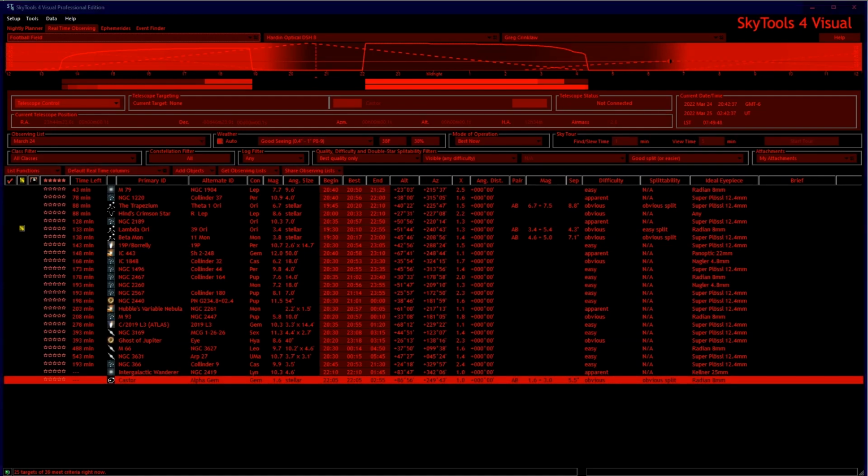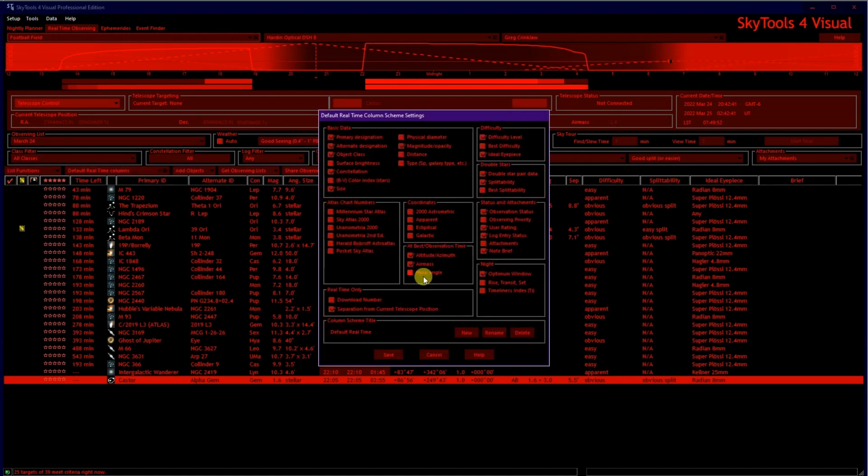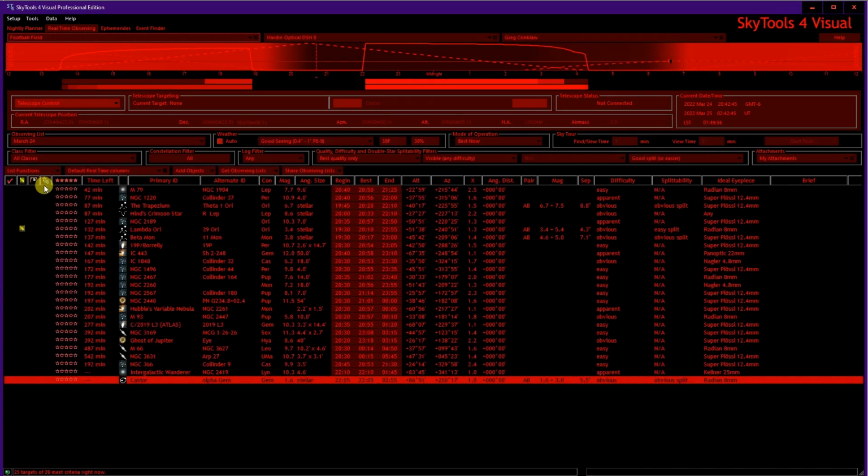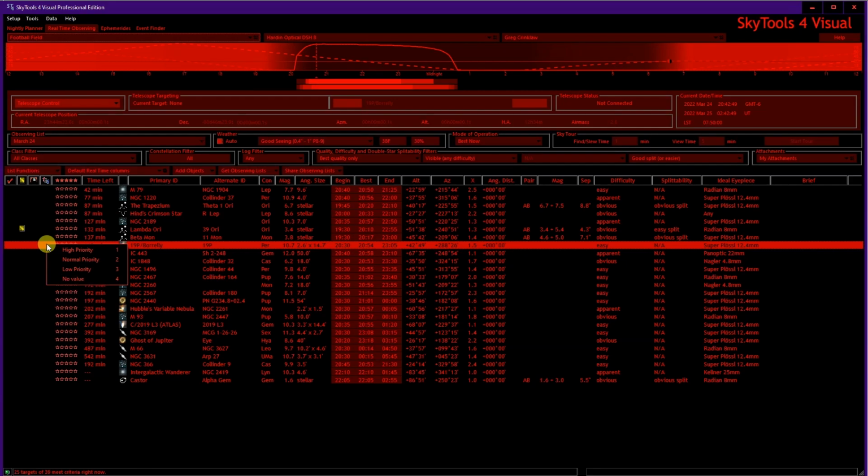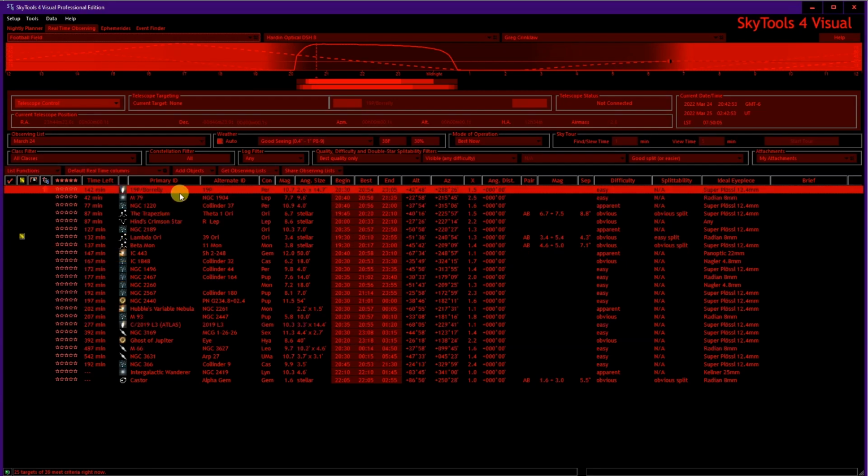Okay, let's see what happens if I assign a priority to an object. I'll enable the priority column. This is the priority column here. I'll right-click in the column next to the comet 19P Borrelly and change the priority to high. You can see it jumps to the top.